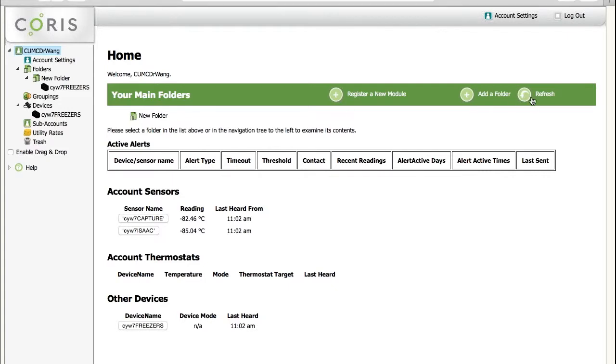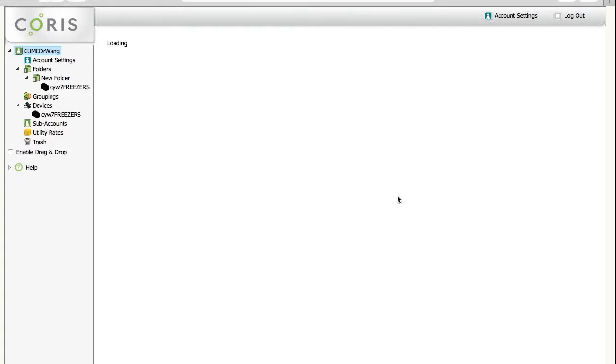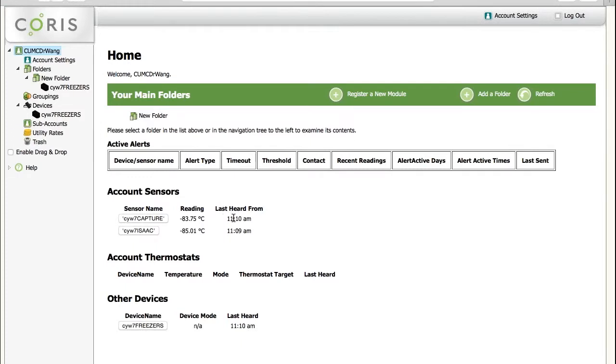If I hit refresh here, there we go. You'll see the last heard from right here and the current time. So we know that the devices are still communicating with our servers through the gateway. And these are current temperature readings in their freezers. If there are any active alerts, that would be seen right here as well. I'll get to alerts in just a minute.